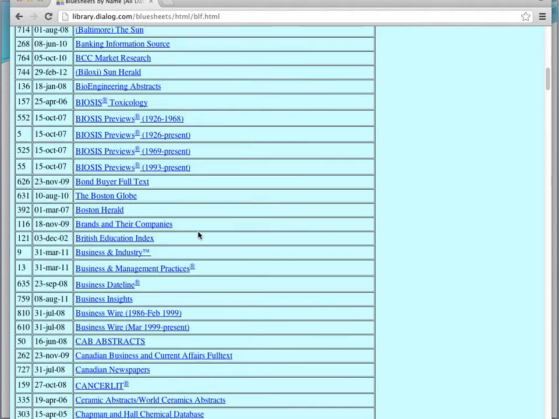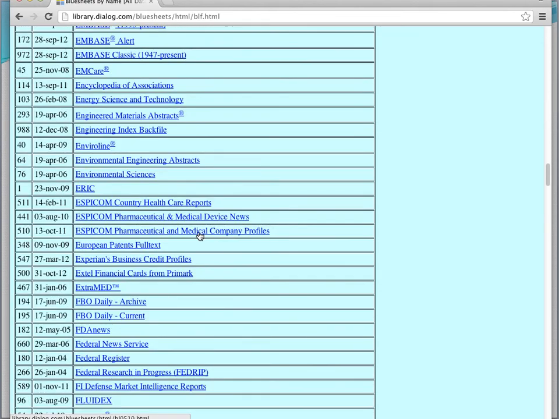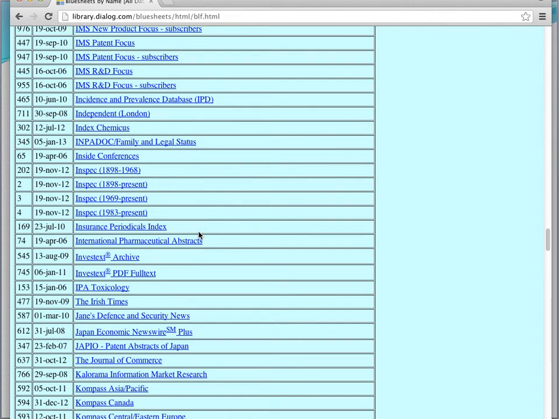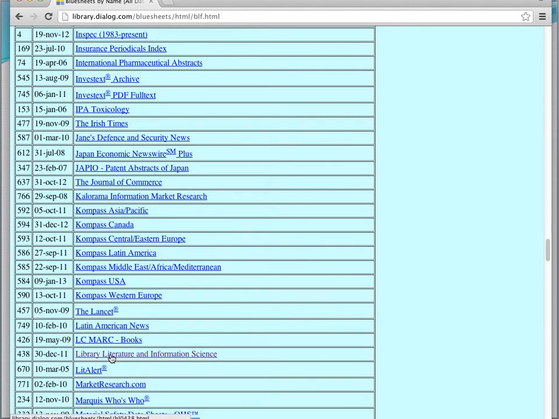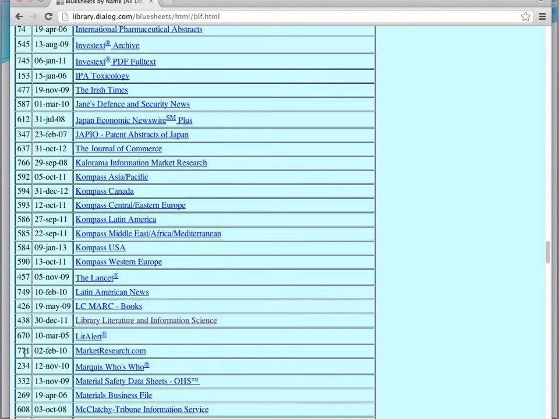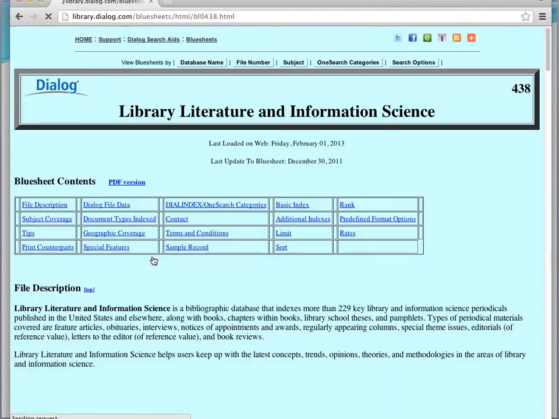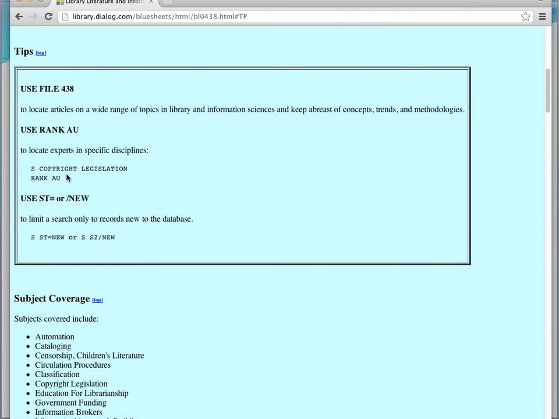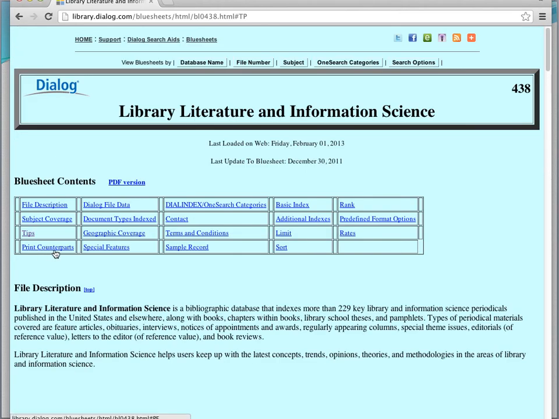Let's go to the one that I had here. It's our database here. Let me see what it is. Okay, library and literature and information science. Its file number is 438. That's the file number of our disciplines database. We click here and we go to the database. It has a file description. Here it is. Subject coverage, tips. Let's see what else. Print counterparts, if it has one.